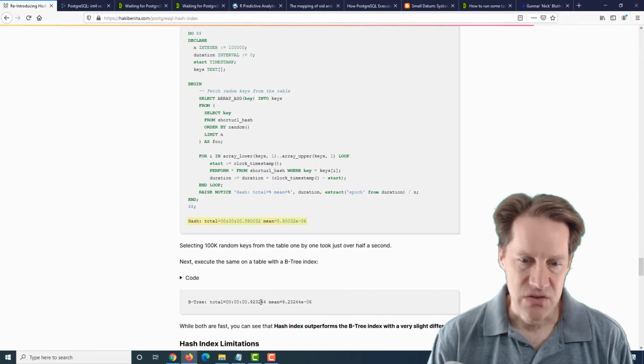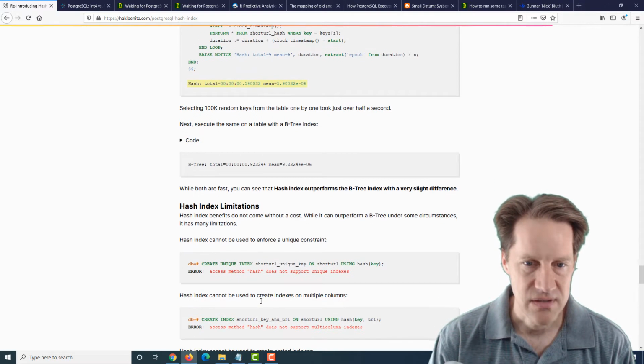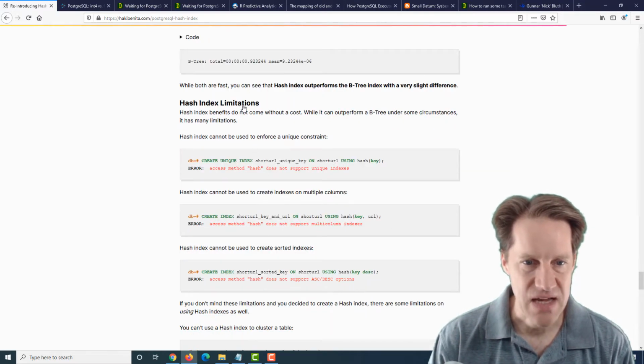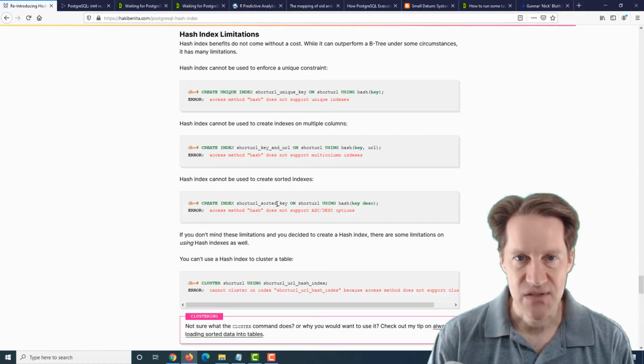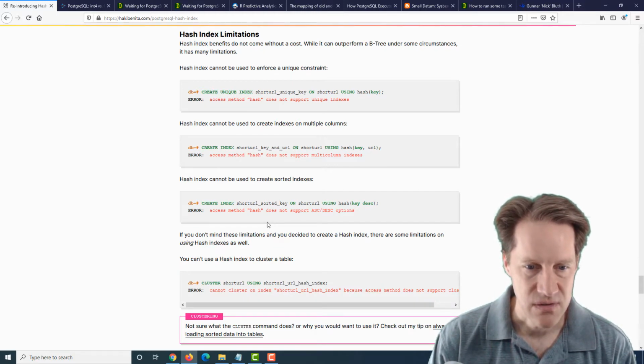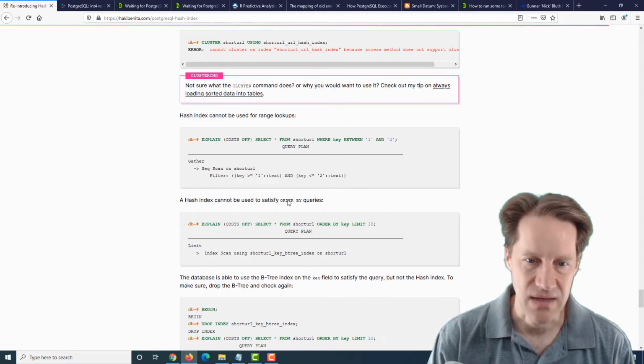So the hash index looks a little bit smaller, a little bit more performant for select queries, but it does have, of course, limitations. You can't create a unique index as a hash index. You can't index across multiple columns the way you can with a B-tree index. And you can't create sorted indexes. So it really works best for getting individual values, of course. You can't use it for range scans, and you can't use it in order by clauses, again, due to that sorting issue.